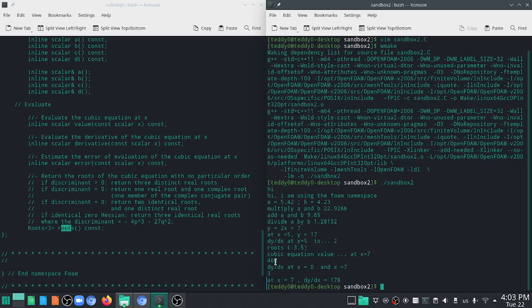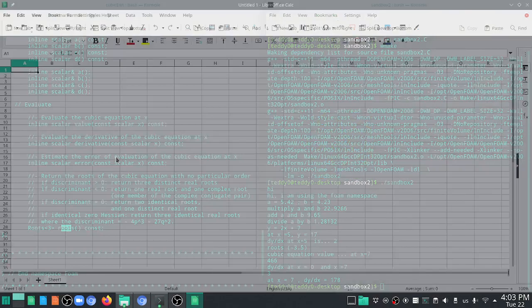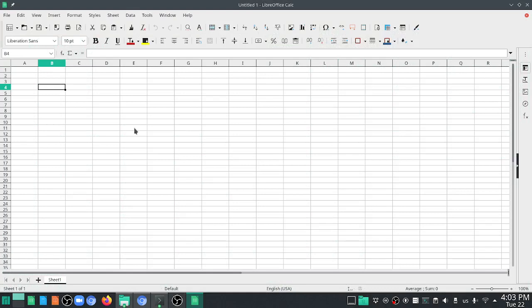We can see that the cubic equation value at x equals 7 is 466. If we want to check, of course, we can use LibreOffice, Excel, whatever. 1, 2, 3, 4. So remember ax cubed, bx squared, cx plus d.